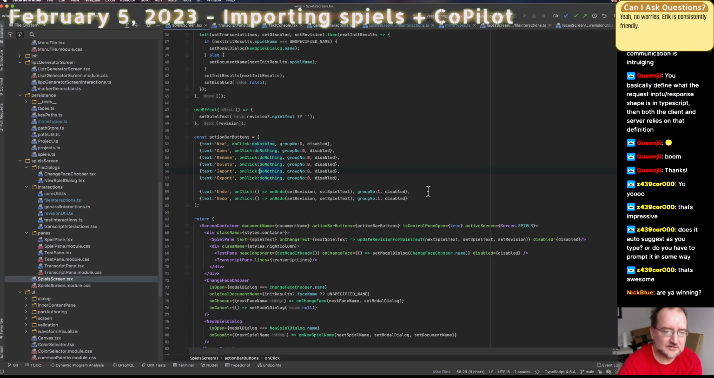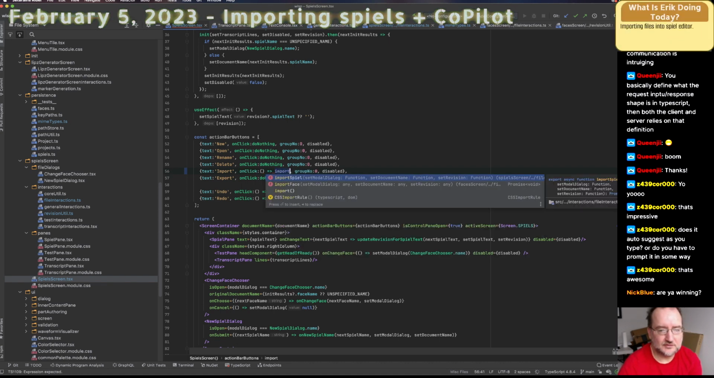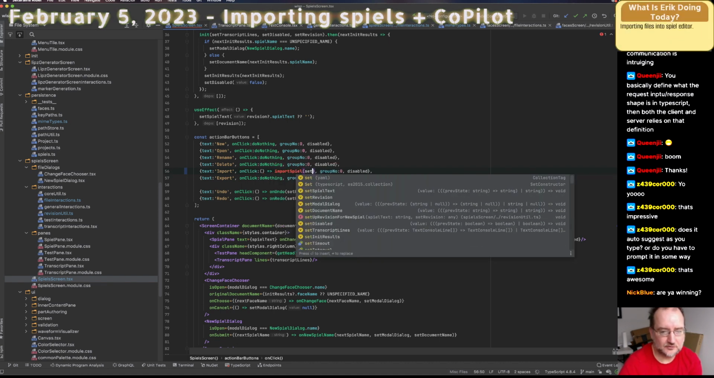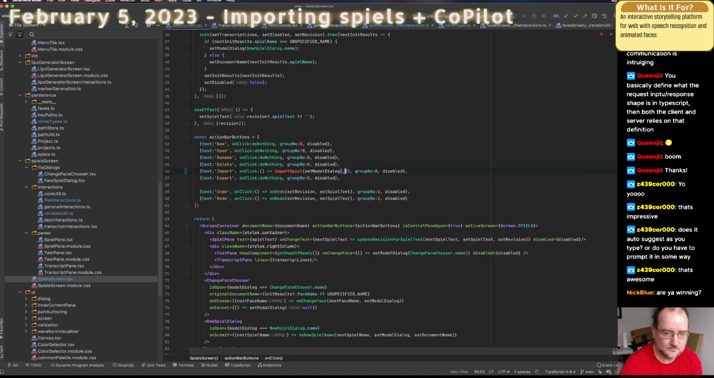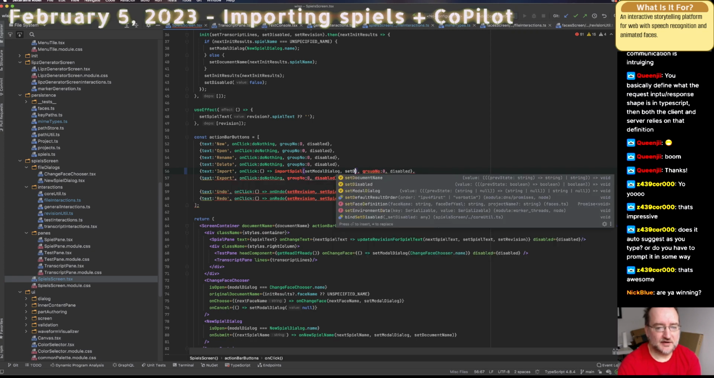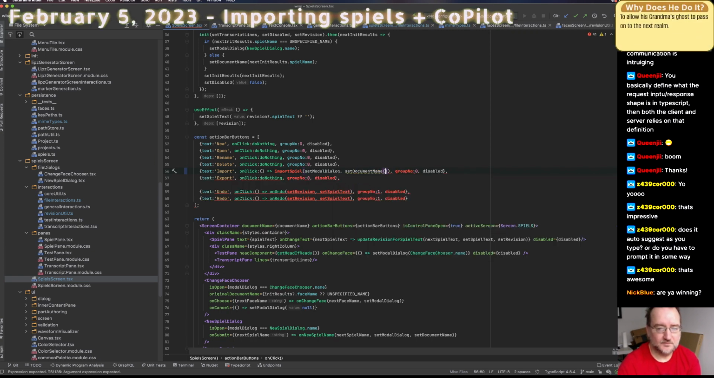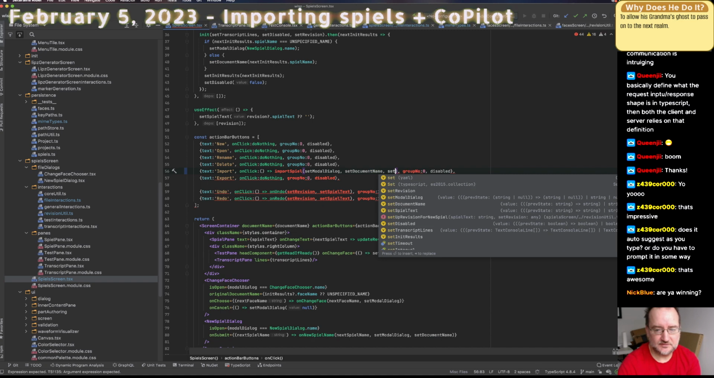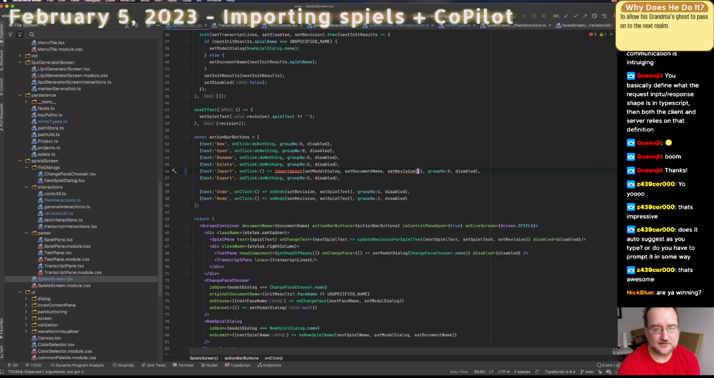Okay, so on click for import is going to be import spiel, and we're going to pass in the set modal, set document name, set revision. I believe that is the correct grouping. Import spiel. Modal doc revision. That's right. Okay.